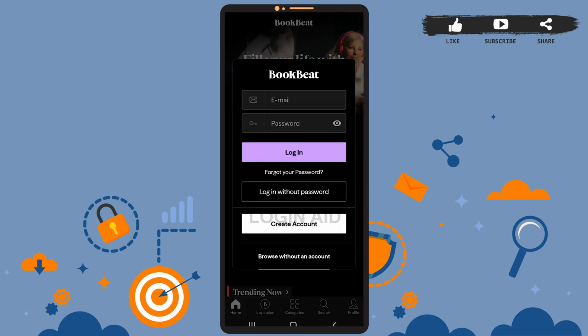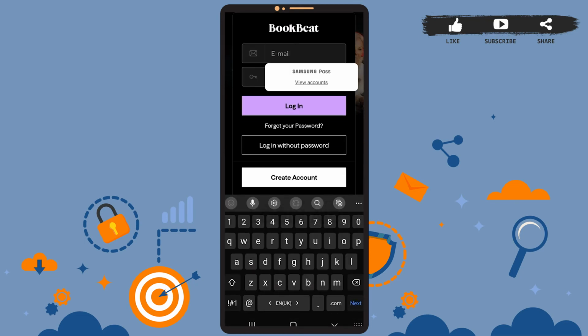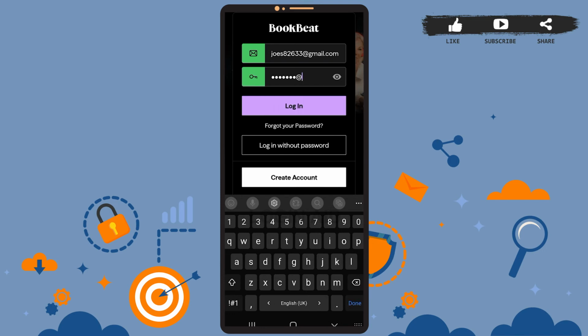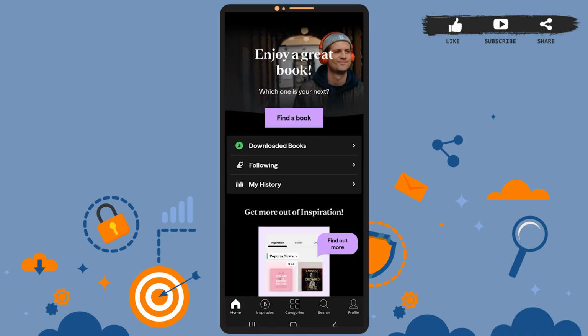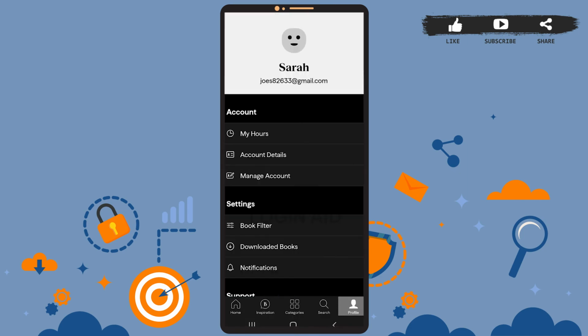Now all you have to do is enter your credentials, enter your email address and then your password. Type your email address on this space and then your password on this box. After you're done, simply tap on the login option. Wait for it to load. You can save your password if you want to. And as you can see, we've successfully logged into our account.